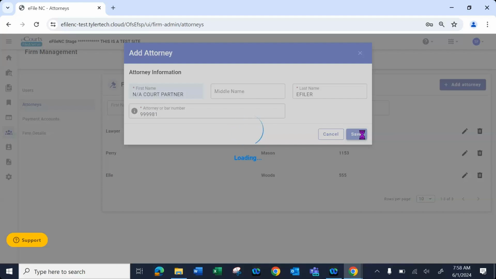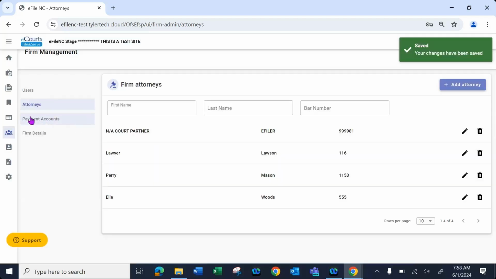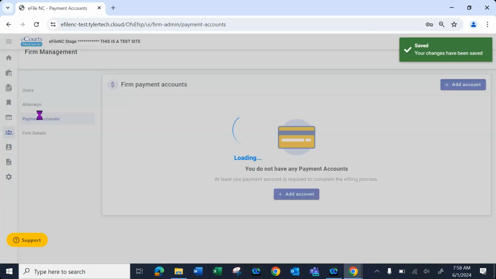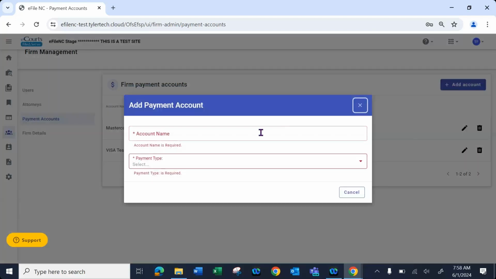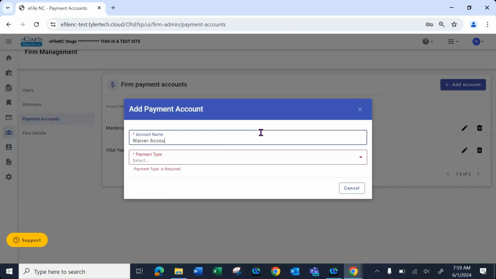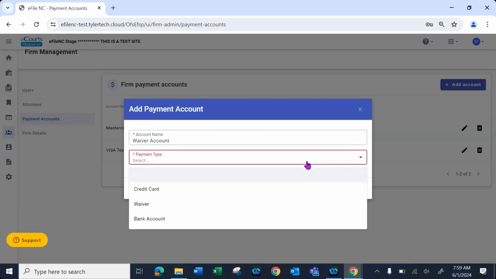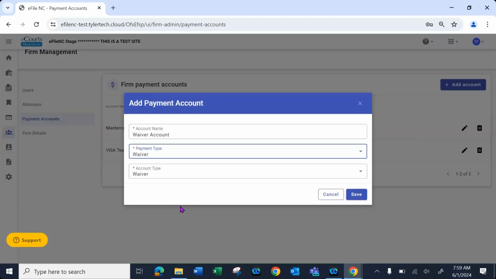The next step for the firm administrator is to add a payment account to your firm's account. To add a payment account, the firm administrator will select Payments, +, add account. As a probation officer, your firm account's payment account should be a waiver account. You'll want to name that account Waiver Account. Under Payment Type, select Waiver and select Save.